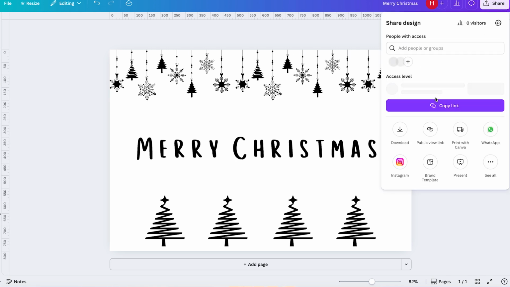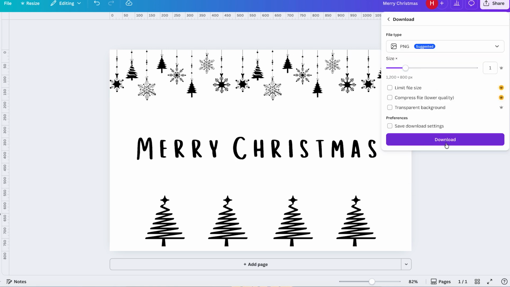You can choose PNG if you're selling it as a digital download, or PDF print if you want the buyer to get a high-quality file for printing. And that's it. You've got a clean, minimal, best-selling Christmas greeting card ready to upload to Etsy.